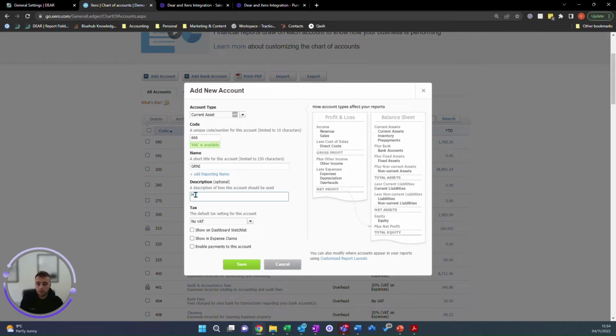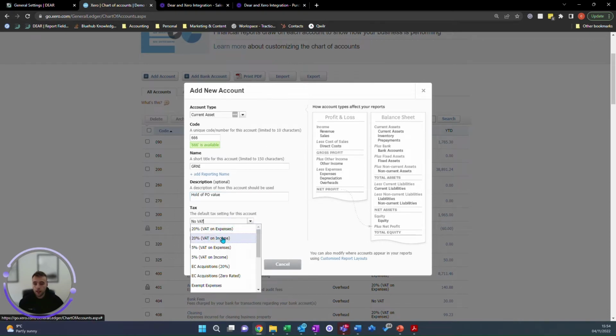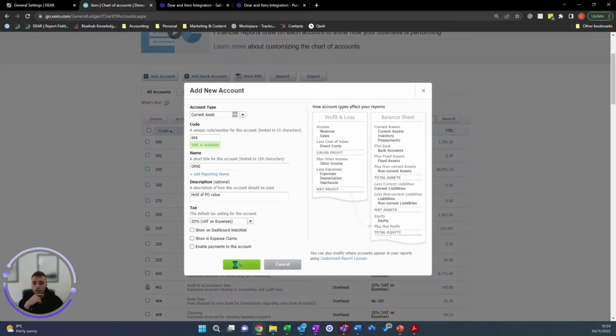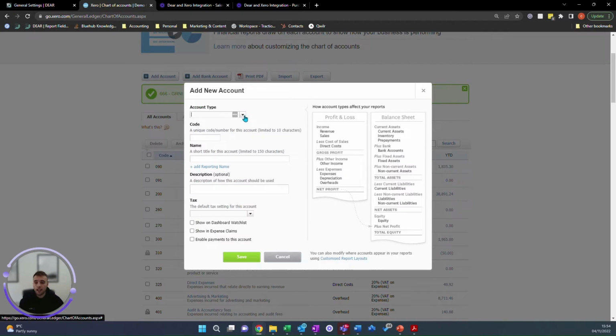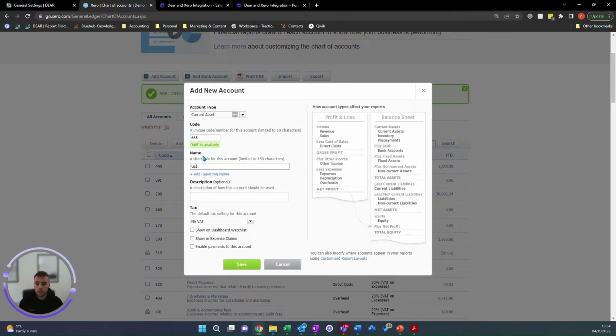hold of PO value. Then we can set our default tax as VAT on expenses, and go ahead and select save. Once we've done that, we can add our GINR account, which needs to be a current asset. We can add our code as 668, and call it goods invoiced not received, value of goods in transit, and then add 20% tax on this also.